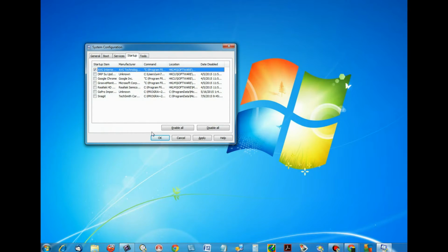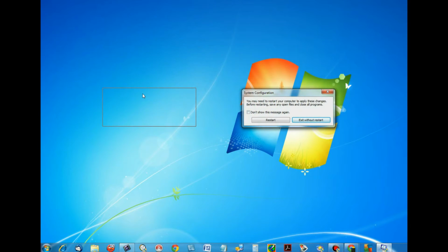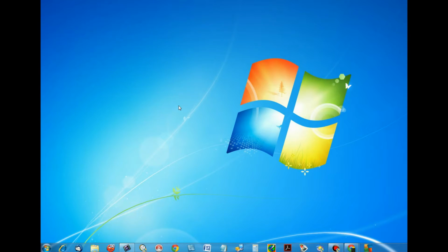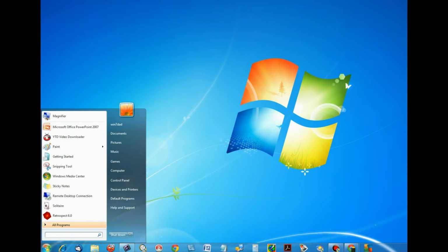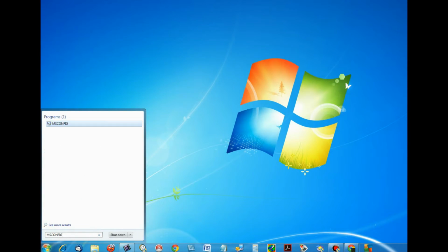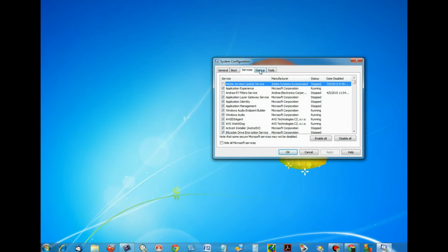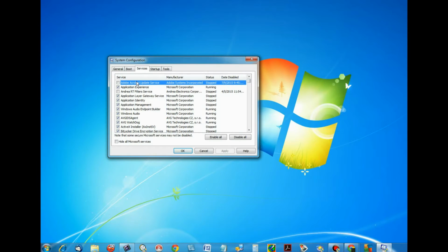Basically all you do is click OK. It's going to ask you if you want to restart, and you can restart. Once you restart, it'll come back up, and it's going to pretty much optimize everything on there. So you go to the start, type Msconfig. Most of the time it'll show you right here, and then you can just click on it. Then you can go to services and your startup. Those are actually the two options to speed up the computer.